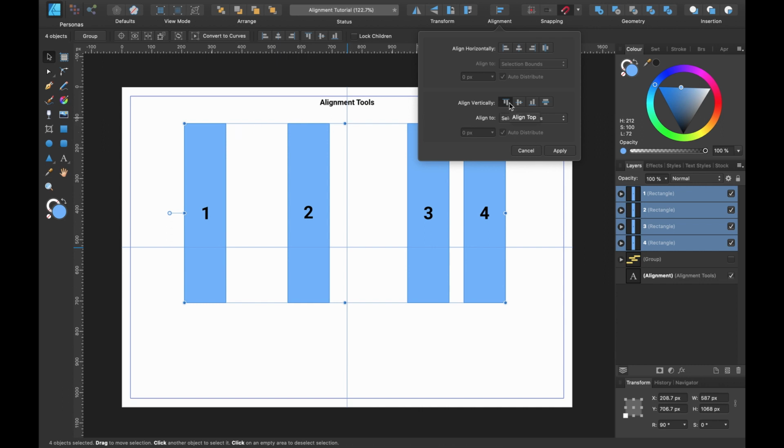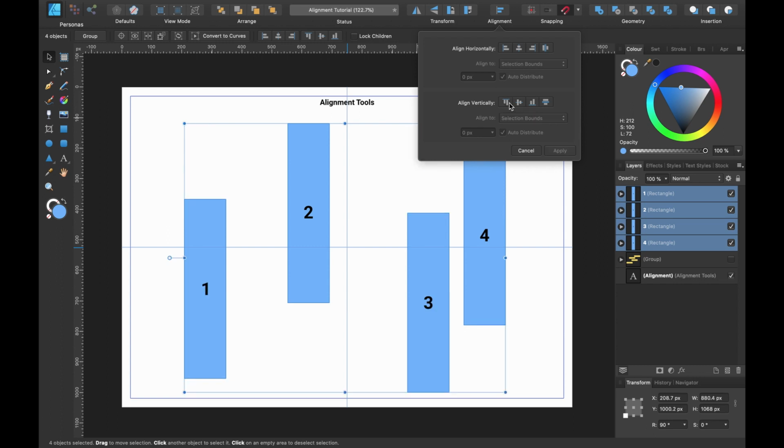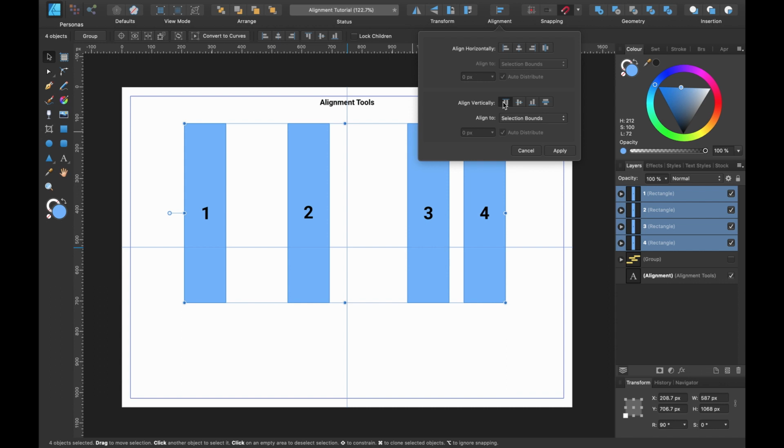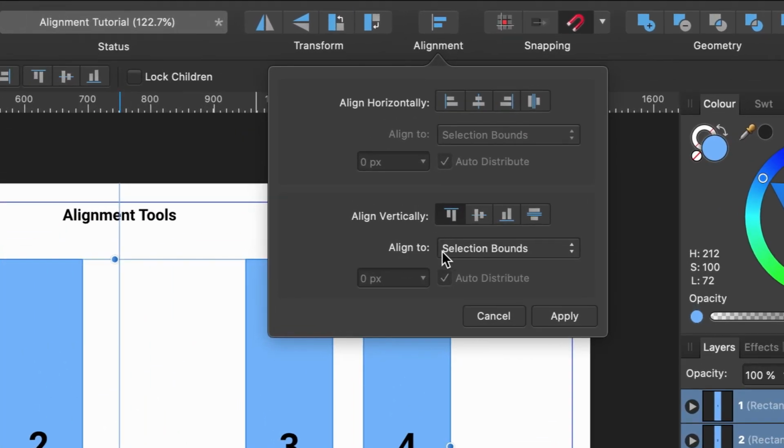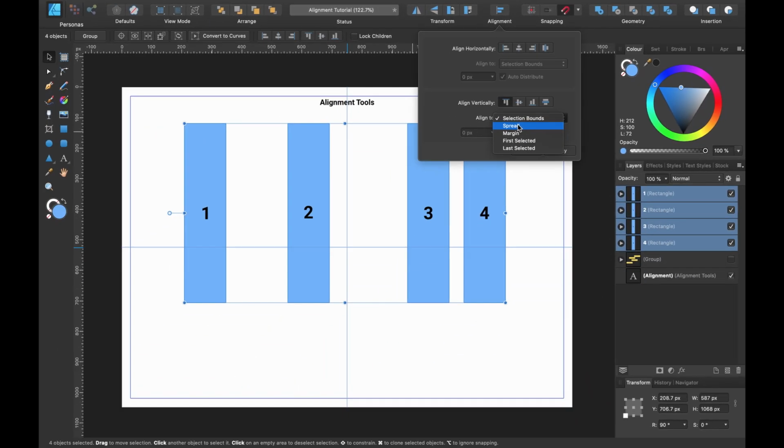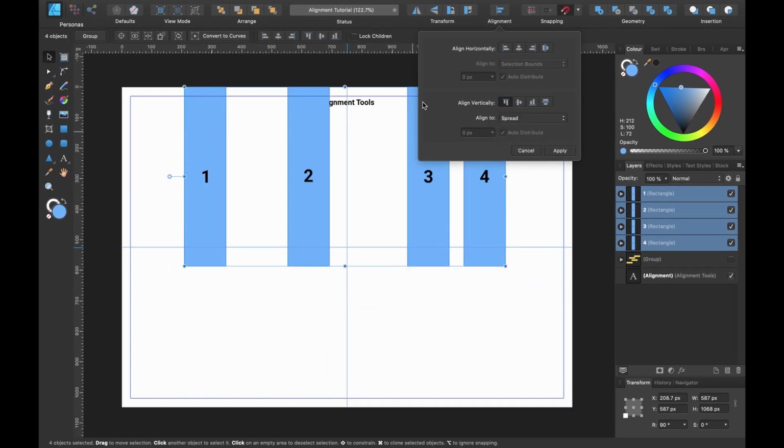If I uncheck this button, the align top button, and head out, you can see our selection bounds, for all the shapes, are going around like this. So when we select the align top, it will align to the top of those selection bounds. Now that we've clicked on it, you can see align to selection bounds was selected. Click on that and you can see we have more options. The next one is spread. That's your document. So if we click on it, you can see it's aligned to the top of the document now. Let's try out the others.